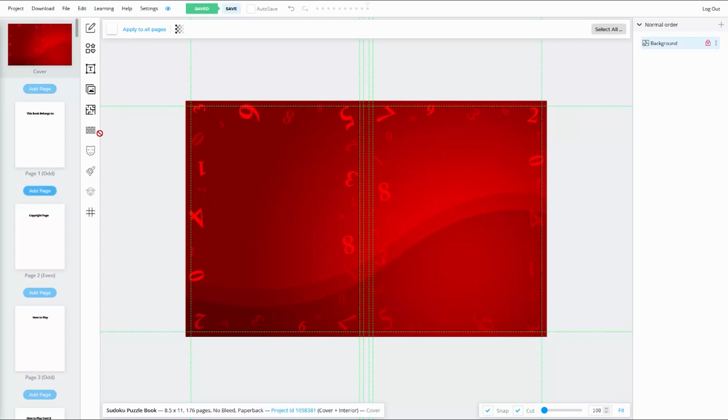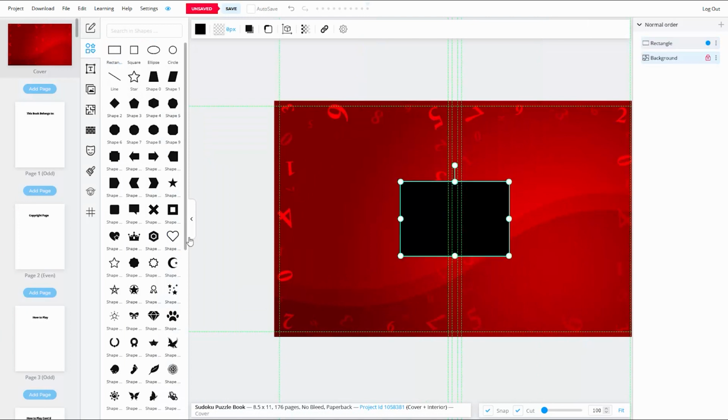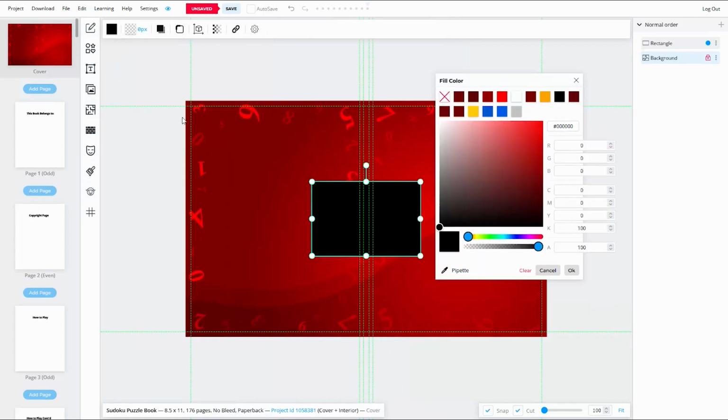To do that, I'm just going to go up to my element icon in my left-hand tool menu, and from the pop-up menu, I'm going to choose a rectangle. The first thing that I'm going to do is change the color. To do that, I'm going to click on the color swatch in the top menu, and then inside of the color picker, I'm going to click on my eyedropper tool. Then I'm going to hover my cursor just above the bottom left-hand corner of my background image.